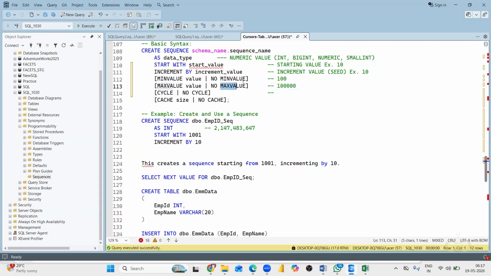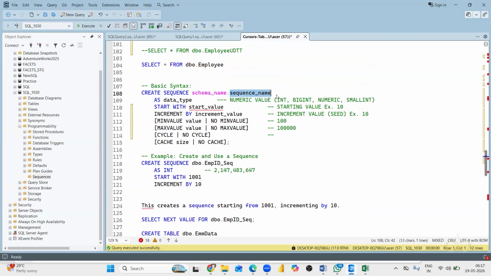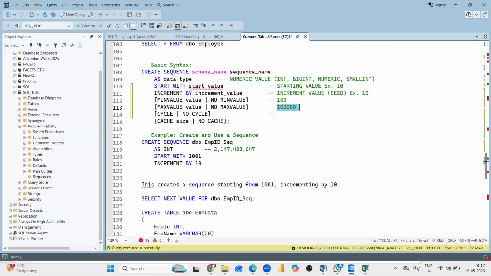Maximum value. Okay, so if you are inserting more records beyond 1 lakh, it will stop generating the new sequential value. The sequence will stop generating the value, because the maximum limit is reached. But your table has a limit of more than this. So what you can choose is the cycle option.